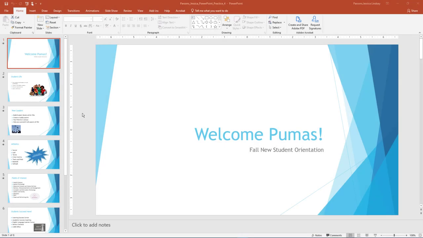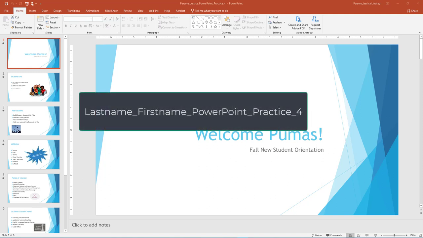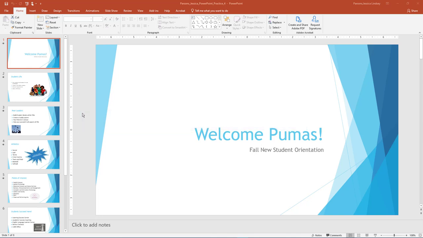To begin, start PowerPoint and notice how it opens in Backstage View. Under Open, browse to locate your PowerPoint Practice 3 and select Open. Select File, Save As, Browse, and then navigate to your PowerPoint folder on your flash drive or other location where you save your files. Name the presentation as your last name, underscore your first name, underscore PowerPoint, underscore Practice, underscore 4. There should be 8 slides in your slide deck.